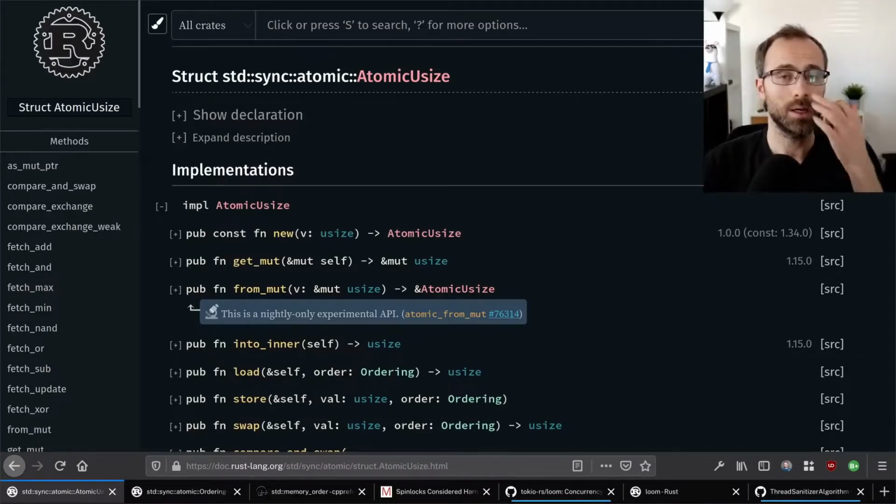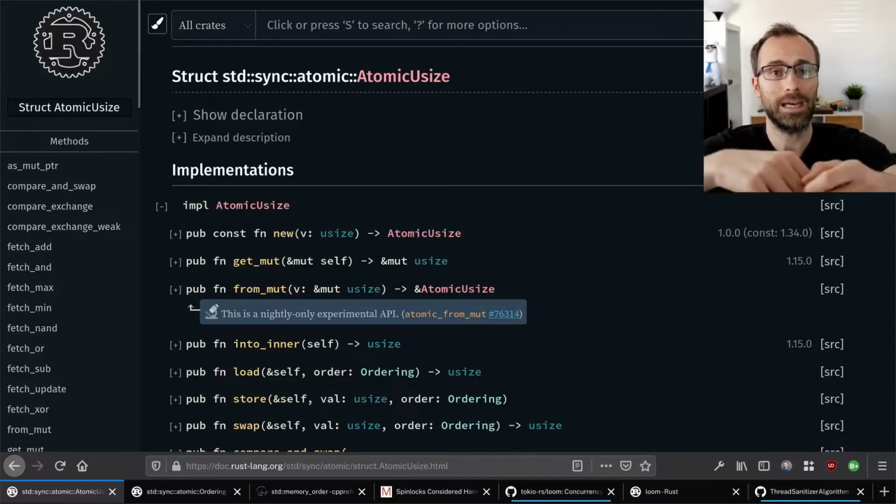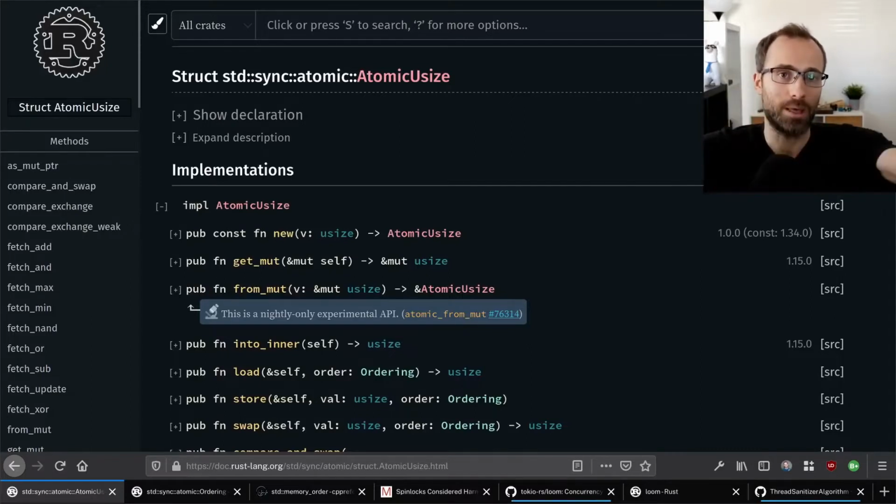You don't have to do it that way. So for example, there's Box::leak. Box::leak will leak a value on the heap, so it will never call the destructor, which gives you back a static reference, which you can then pass to both threads.